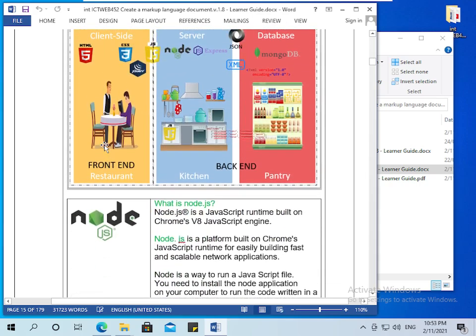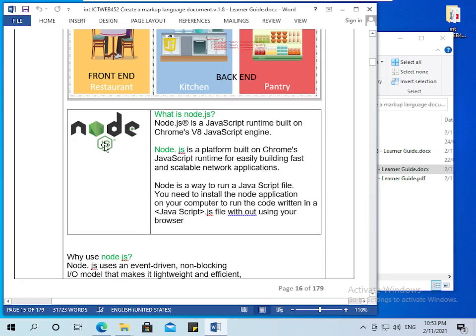And then just some other terms while we're on terms and introduction to things of web development. What is Node.js? Node.js is a JavaScript runtime built on Chrome's V8 JavaScript engine. Node.js is a platform built on Chrome's JavaScript runtime for easily building fast and scalable network applications.